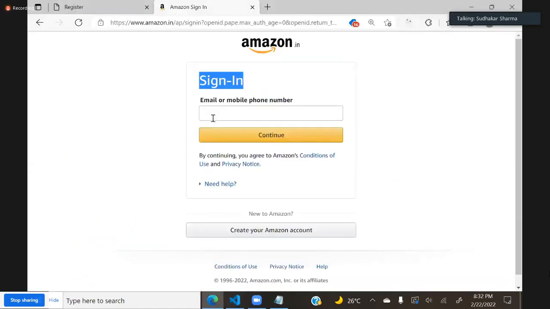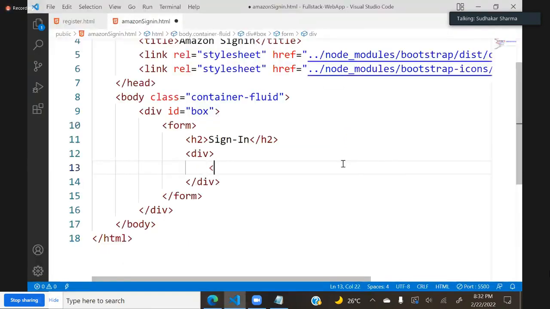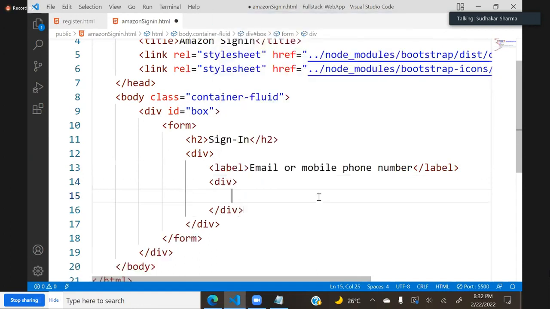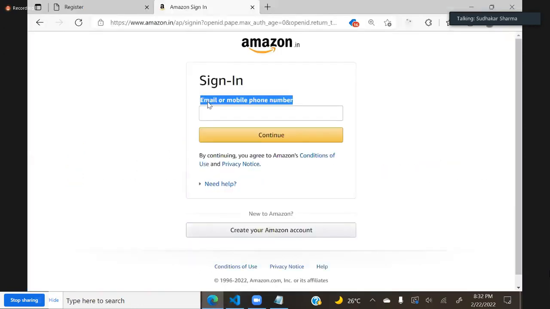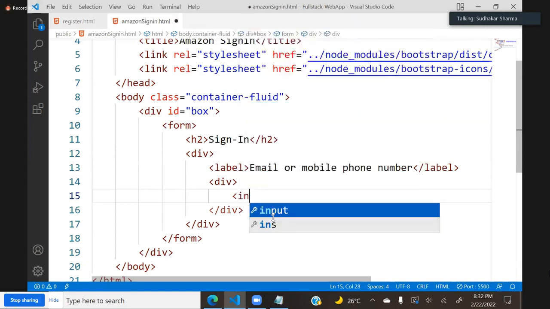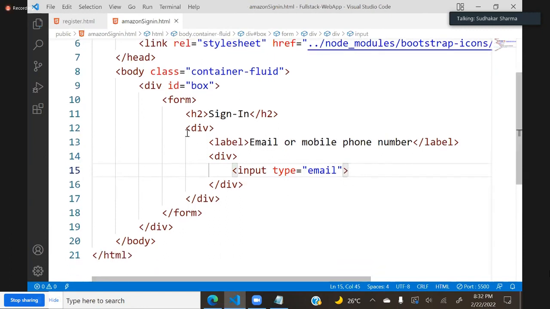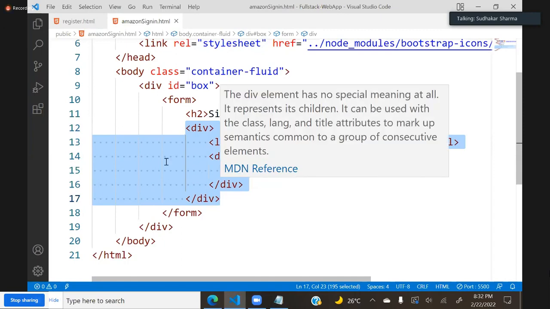Okay. In that category, this is the label. Labels are designed by using the label tag. And below the label, we put another div, because we want it below, not beside. If you don't use a div, it will come beside. Below, text box. That means input type is equal to email. Okay. This is one container.